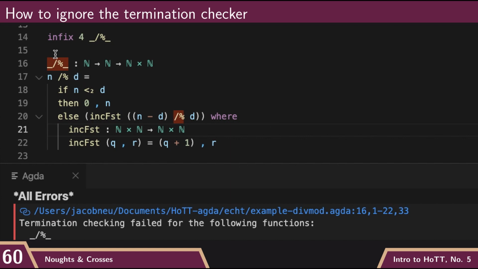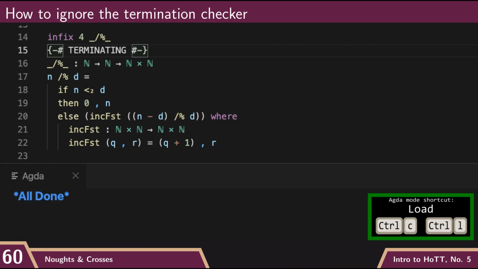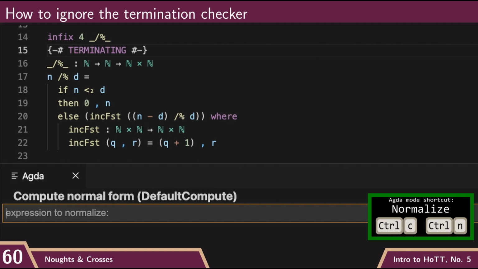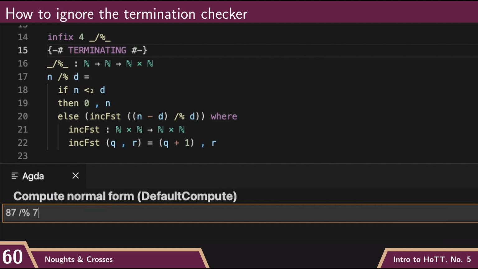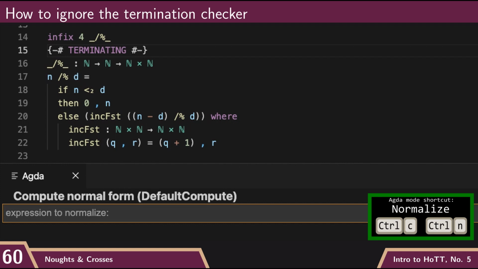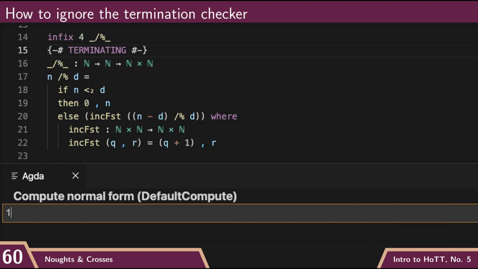Well, it turns out I can tell Agda to not worry about it. Just trust me. So if I put this little pragma on top of the function saying terminating, that shuts Agda up. Everything's fine. And so now I can say, oh, what's 87 integer division by 7? And it works out fine. But actually, Agda was a fool to trust me, because look what I can do. I can say, what's 15 integer division by 0?